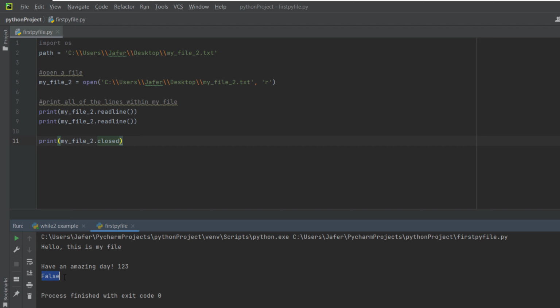because the file is open. By the way, there's another way of opening files which closes them for you, so we don't have to close them, and we will have a look at that shortly as well, and that's with the with statement. But in this situation we need to close the file.